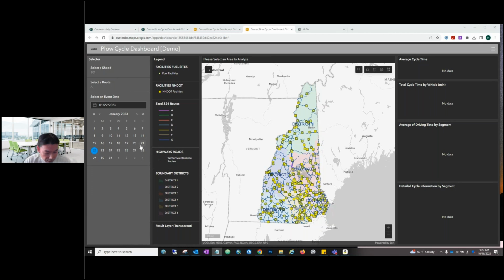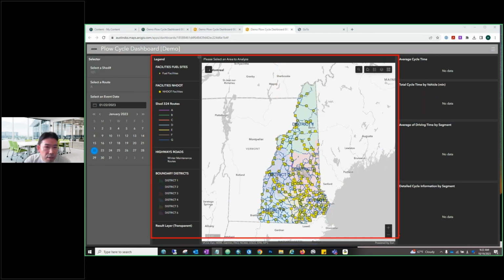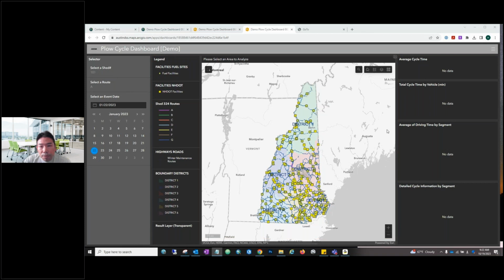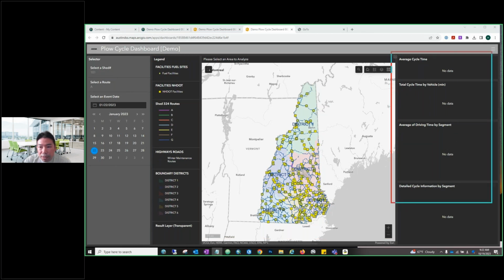So as you can see, basically there are three parts here. The left section is the selector, which is kind of a filter. And this one is the map section. You can see the legend and the map. It's an interactive map section. And this is the result area on the right pane. So there are three parts: filter, map, and result.